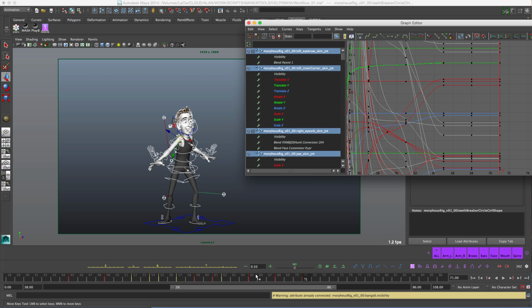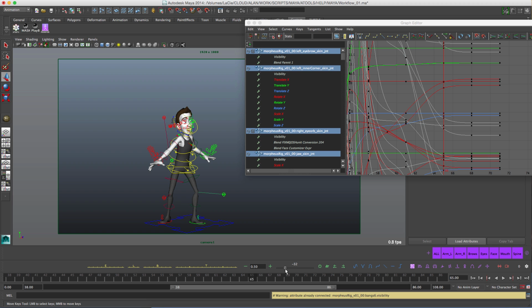So I don't even need to select on the graph editor. If I want to do it directly here, I can. See?